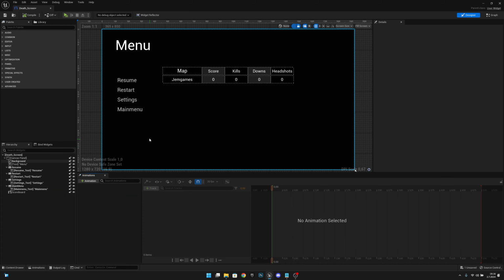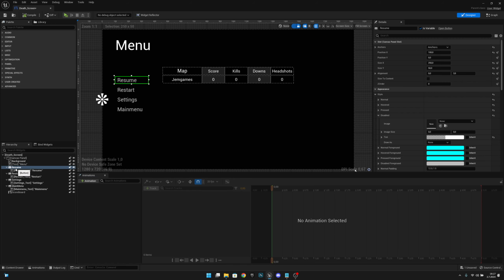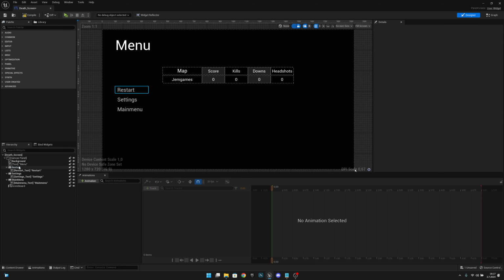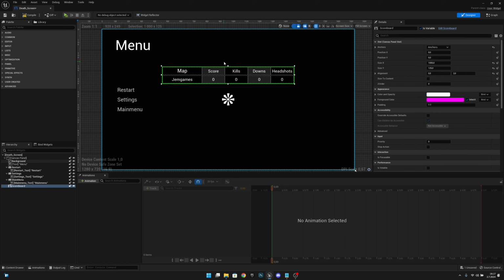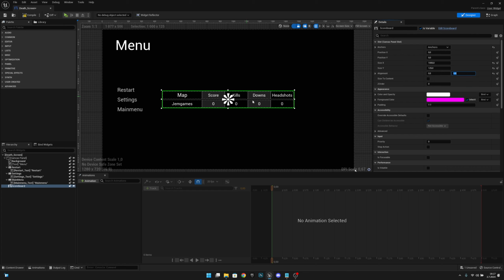Now let's open it. And we want to do a few things here. For example, first we want to select this resume button, the whole button, and delete it because we cannot resume after we have died. The next thing we want to do is select our scoreboard, and change this Y anchor alignment to 0.5, so it's in the middle like that.